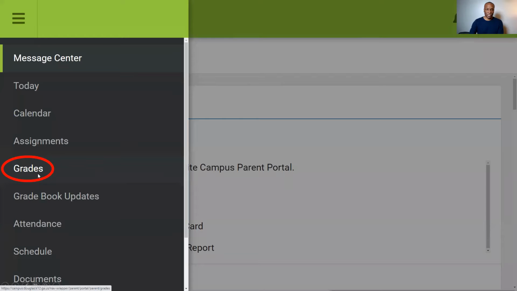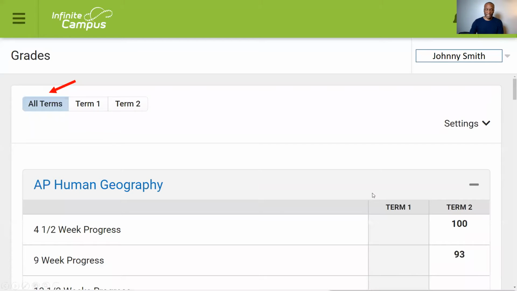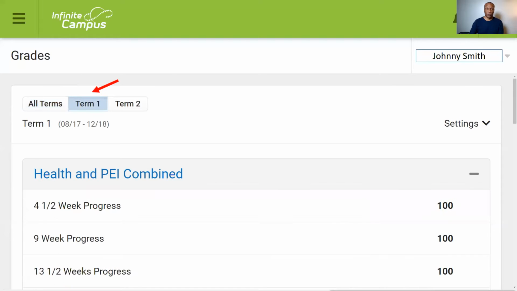Grades is another way you can go in there, and there you can get a look overall at all the grades for all the classes and see how your kids are doing. If we click on that, it has 3 different areas: all terms, which shows you all the classes that they've taken. Then you can also, if you want to, do it by the terms. You've got term 1, term 2, click on those different tabs and it'll show you what classes have happened where.